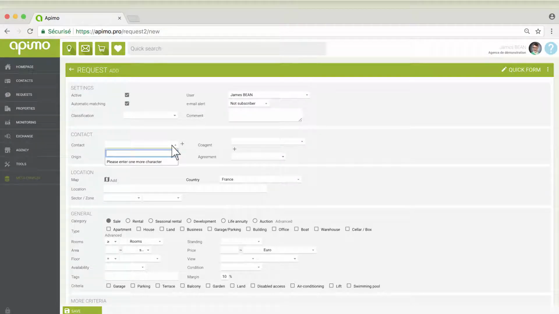Fill in the contact case with the name of the customer to be associated with the demand. If the contact doesn't already exist, you may create it on the spot by clicking on the plus icon.